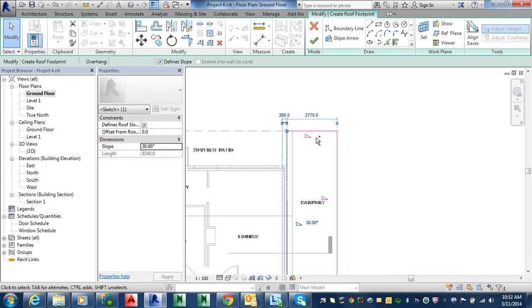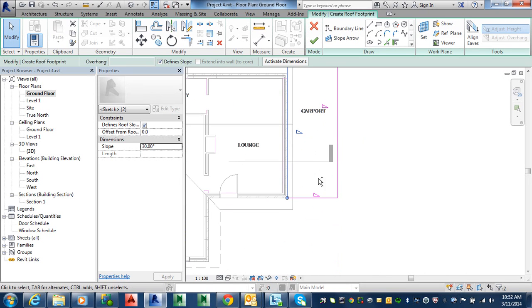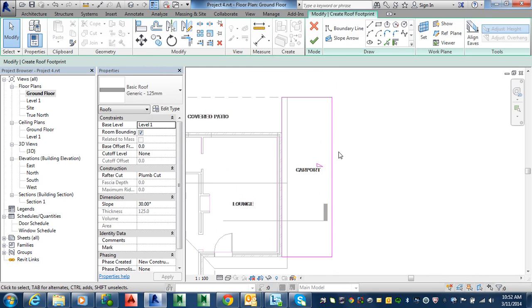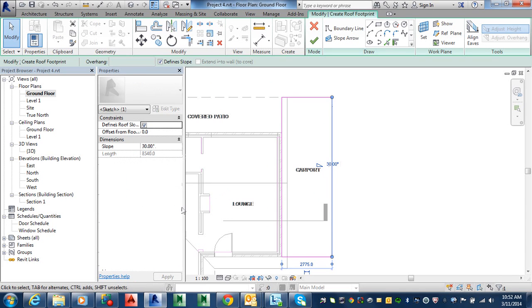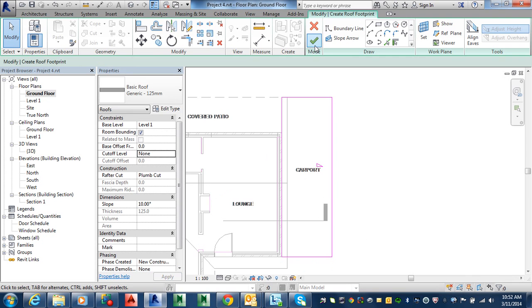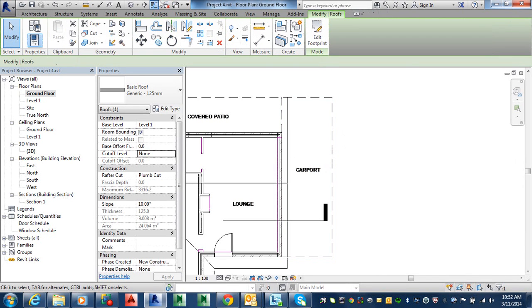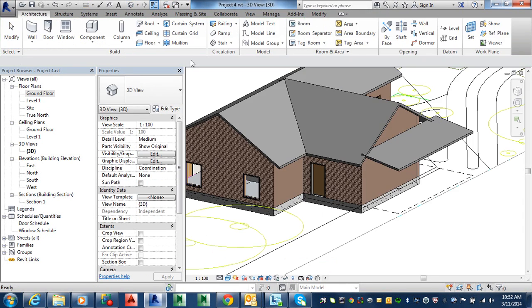So we're going to pick this up. Control key, I'll add that. And I'll add this, and I'll say that those three sides don't define the slope. So they don't define the slope. This side here is not 30 degrees. I'll make that 10 degrees, something different. And basically that's that. If I just okay that, I'll go to 3D and see what I've done.